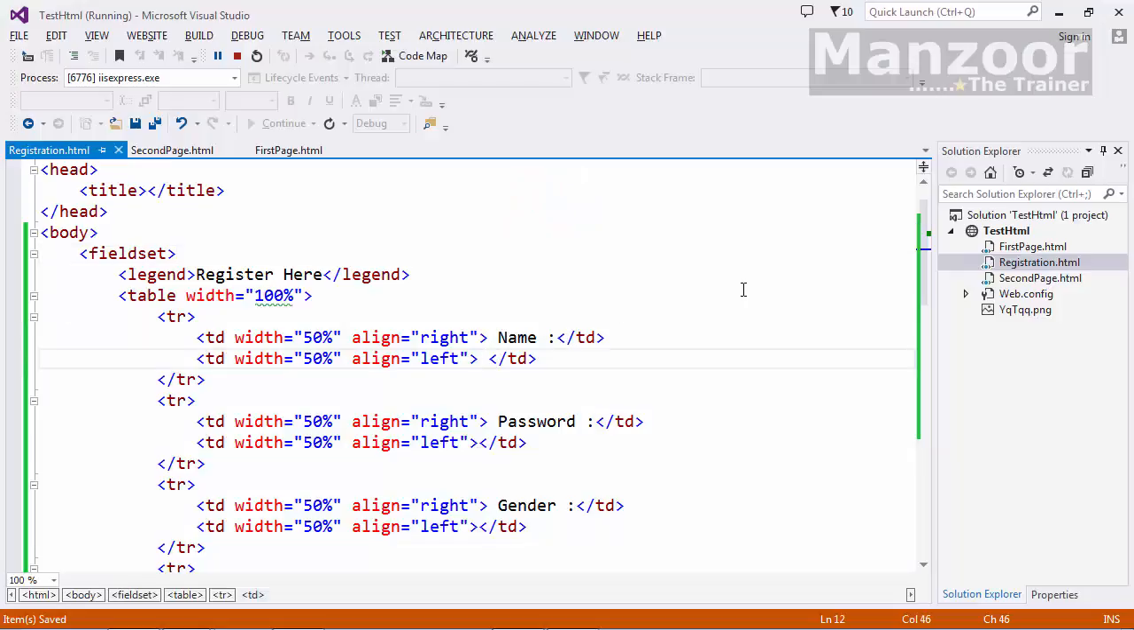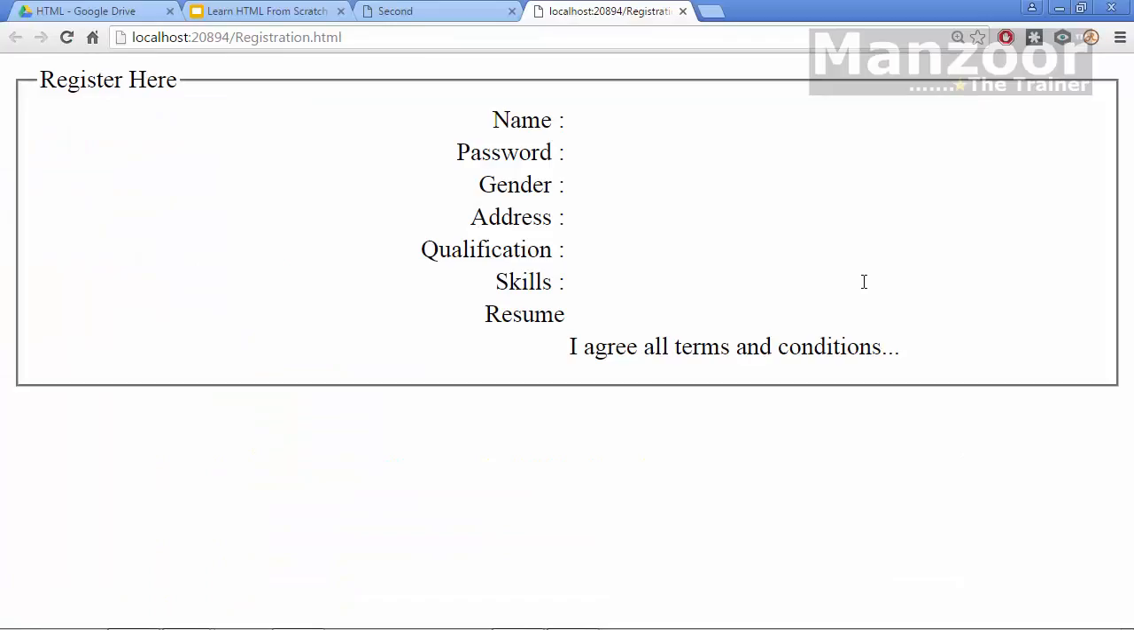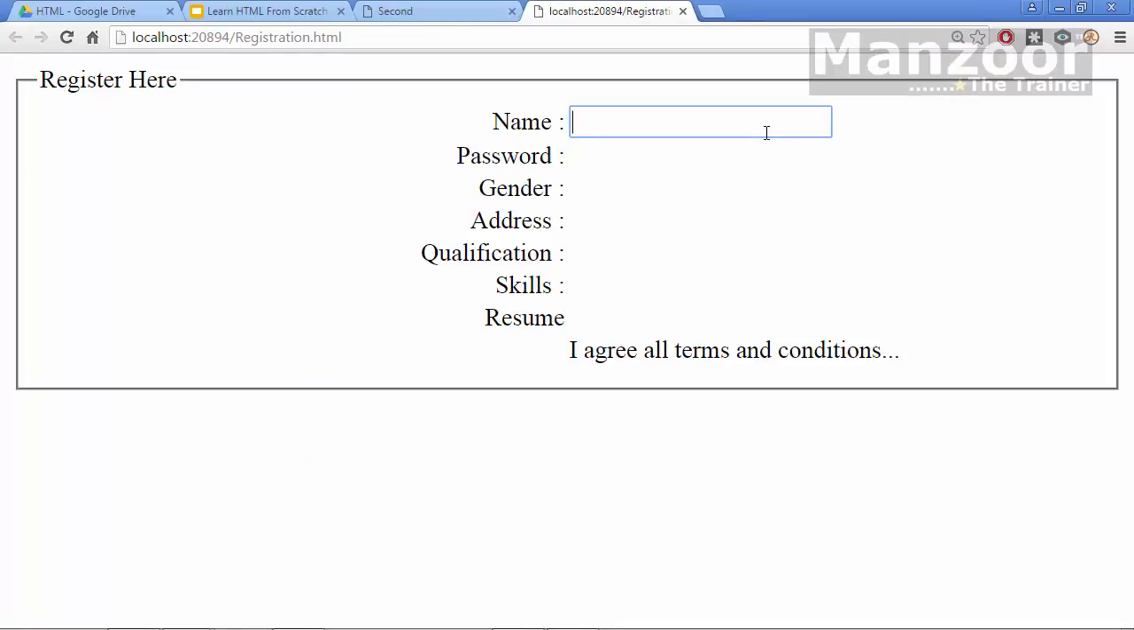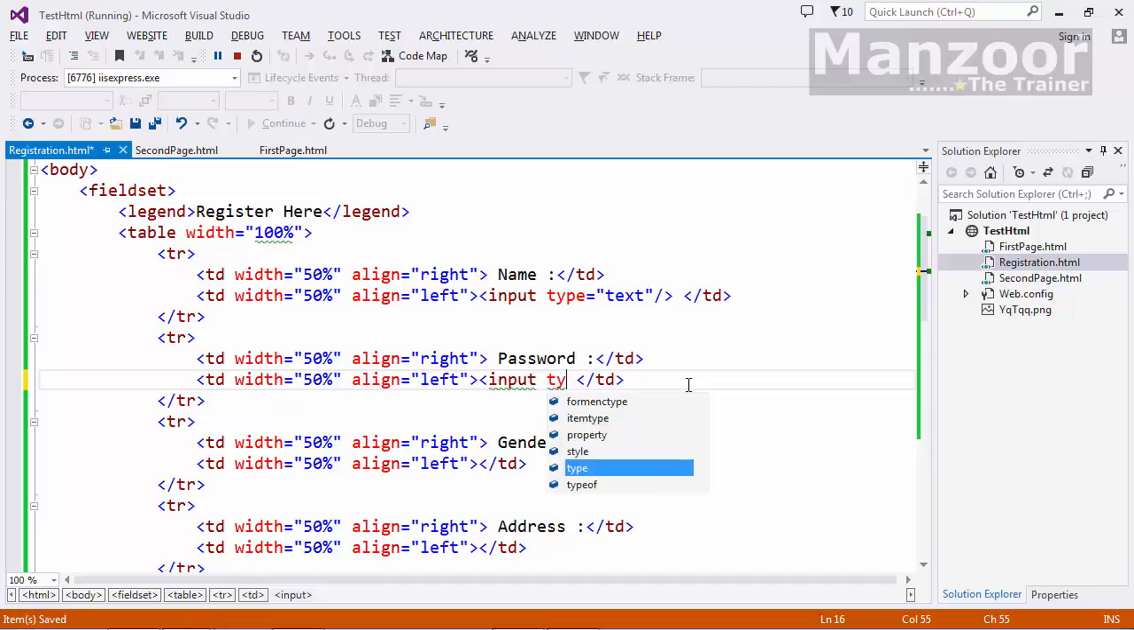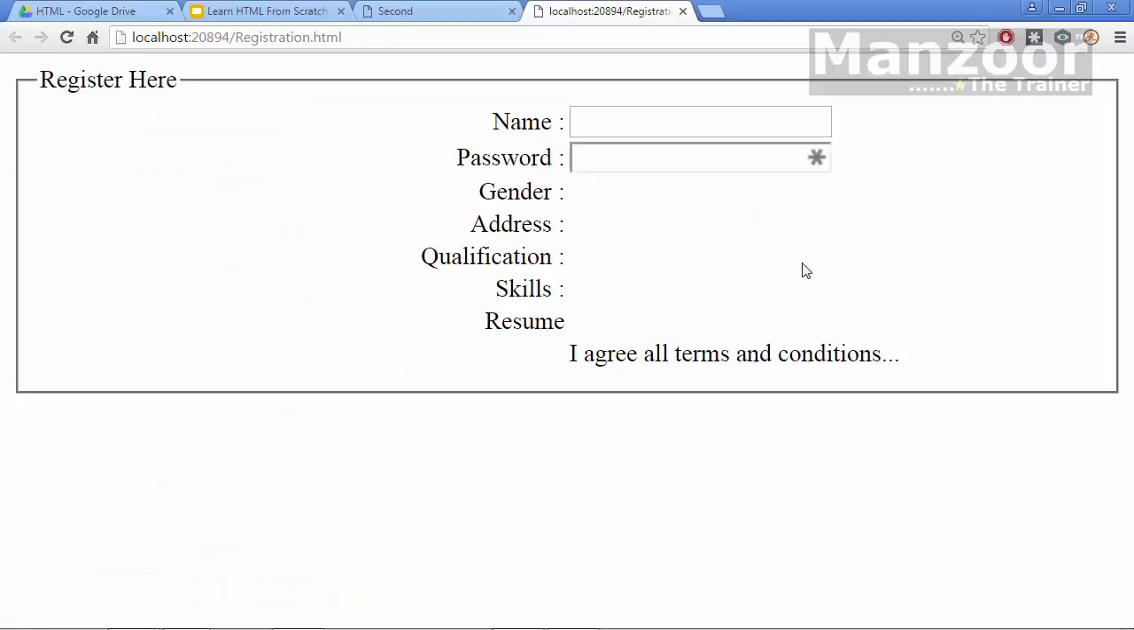Now I need a text box for name, so I'll add text box here. So it is nothing but simple input tag type equals to text. That's it. Let me save this and say F5. So I get a text box, beautiful text box. In the same way, if I need password, so same, I'll use input type equals to password. That's it. Save this and let us see whether we get password text box. Yes, and this is a normal text box.